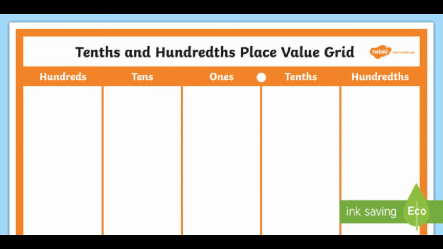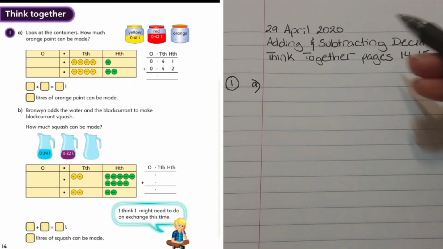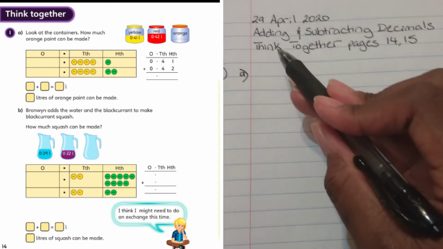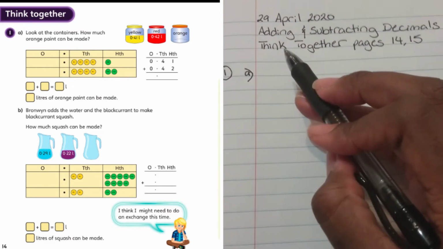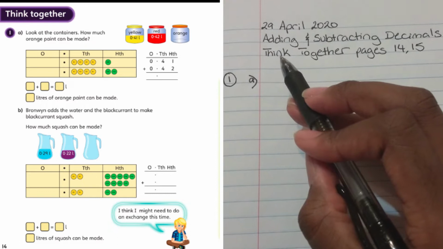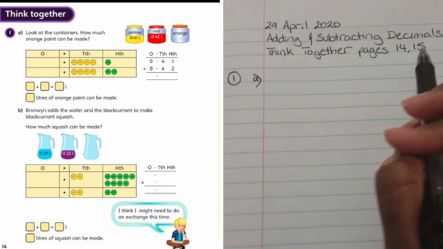I'm putting it on the screen like I said, and I'm going to show you first how I would do my work from the textbook into a notebook. Then you're going to do your independent work the same way. This is how I've set up my page. I started with the date, and then I put the topic, which is adding and subtracting decimals, and then I wrote the page that I'm getting everything from. At the top it says Think Together, and it's from pages 14 and 15.